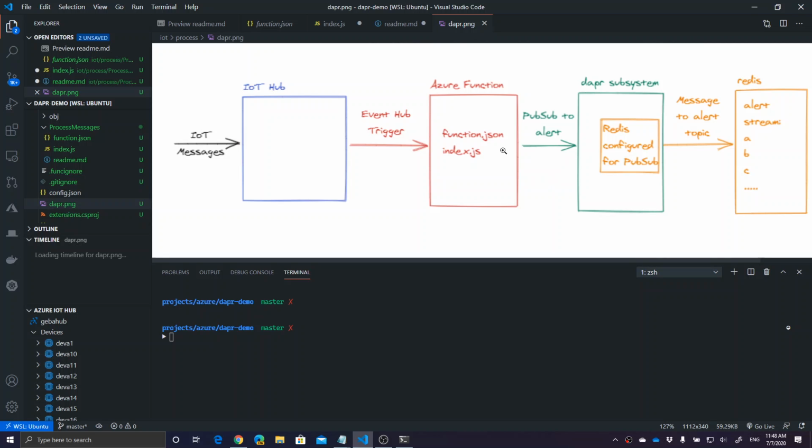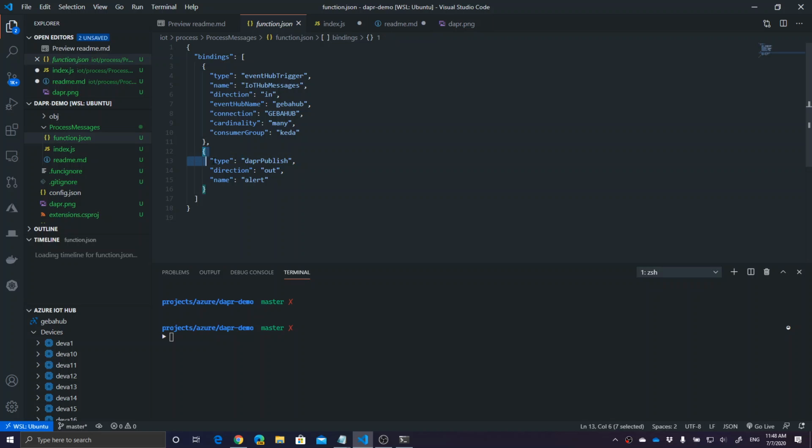Well, indeed, we have to tell Azure Functions to use the dapr subsystem to do this. Now, that's what we're doing here in function.json. We are adding a binding called dapr publish. The direction is out, and the name of the binding is alert. Now, the name is the same as my topic name, but it doesn't have to be. It can just be a generic name for your binding, and then your topics, you decide what your topics are in your code. So in this case, it could be a little bit confusing, but just remember, this is the name of the binding, and later we'll have also the topic name, which is also alert by coincidence.